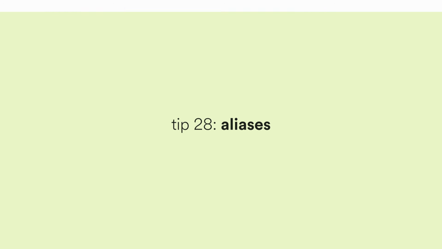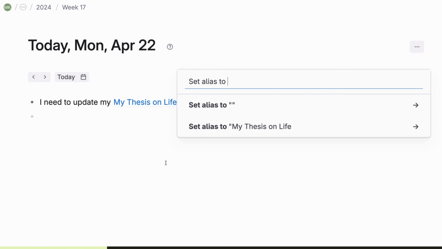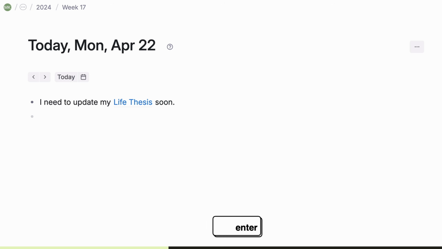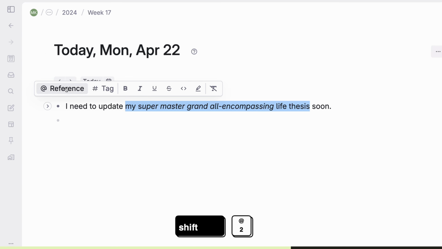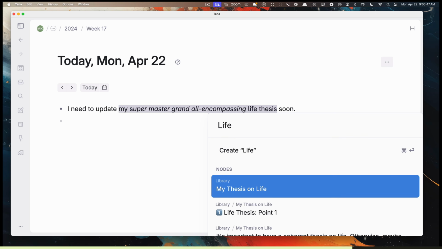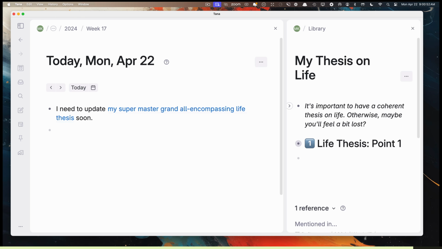If you want to change the text of a node reference, just click on it once and then either hit Enter on your keyboard or the Set Alias button with your mouse. Then type whatever you'd like to have it show instead, hit Enter, and the reference will now display different text while still linking to the original node. A fast way to do this with existing text is just to highlight it, hit the @ button, similar to if you're calling in a reference, type the text of the node that you want to link to, and then select it. It'll create a link to the original node, but it will keep the original text that you had highlighted.